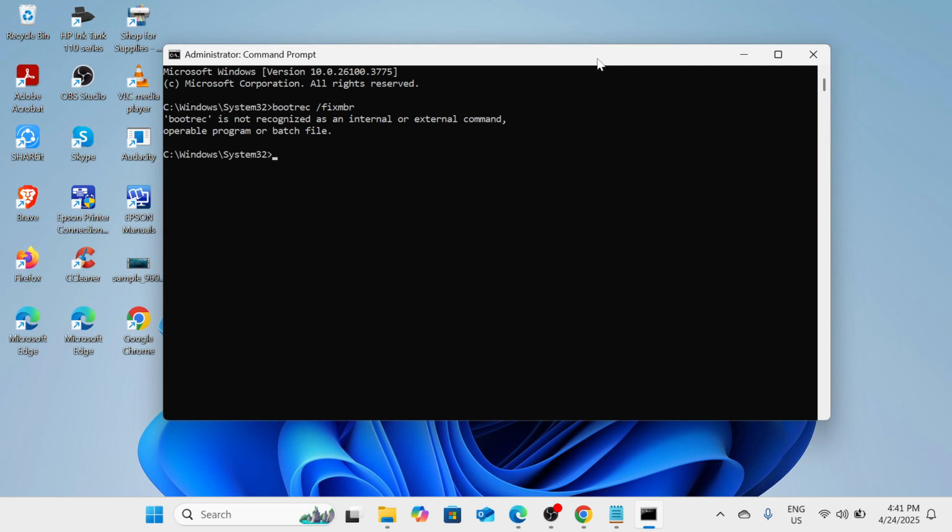And then the next thing you need to do is type bcdedit space /export space c: \bcdbackup. And then once done typing, just please click on enter again.